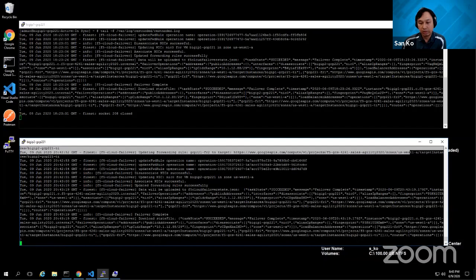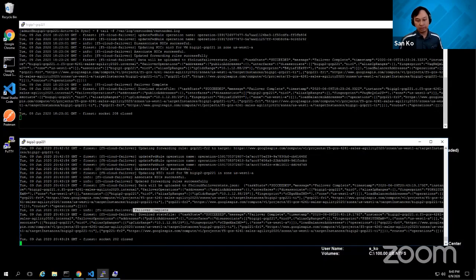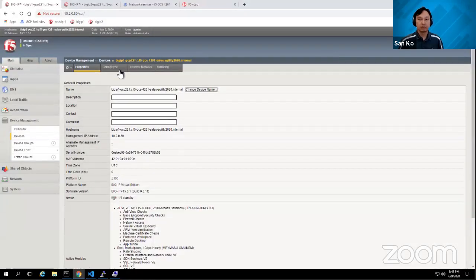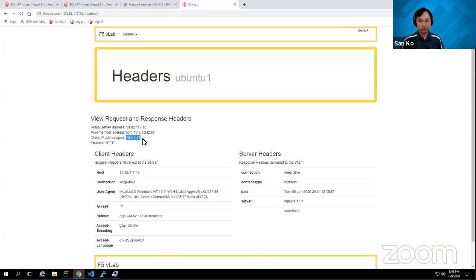Cool. So my failover is now complete, successfully. If I go back, you can see BIG-IP1 is now standby and BIG-IP2 is active. If I go back and refresh this, it should change to the BIG-IP2 IP address. And this is BIG-IP2 now.